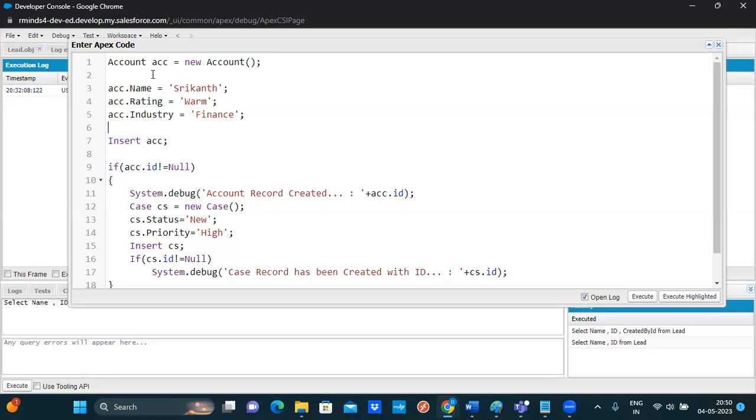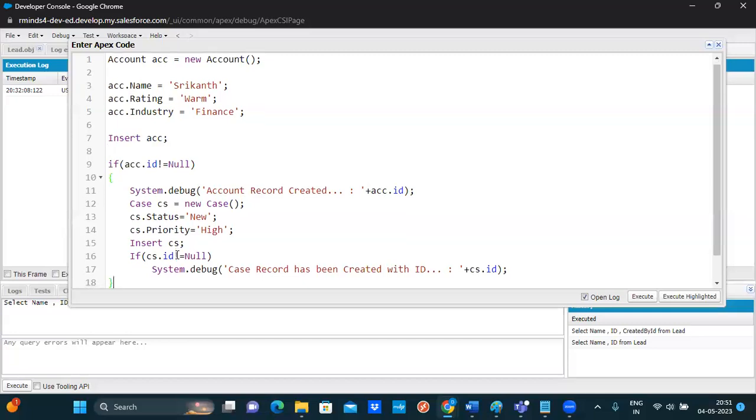Right. So we have created an object for our account, passed some values, and inserted that particular record. This is our parent record. And once this account record has been inserted, we are creating a related case record for it. So we are displaying whether the account record is created, and then writing the code for our case record. So yes, this is how we can write related records code. Hope everything is clear here. Let's go ahead and execute.